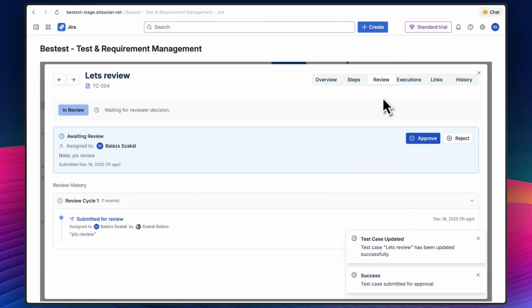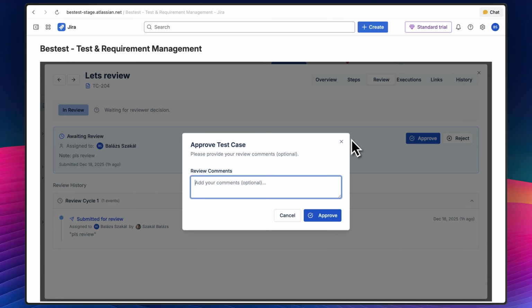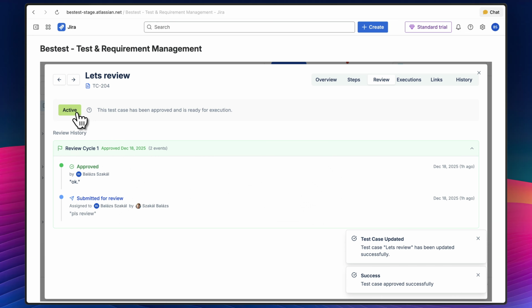The reviewer checks and approves the test, moving it to active status, ready to use. This ensures your suite isn't just big, but credible, with vetted tests covering requirements.